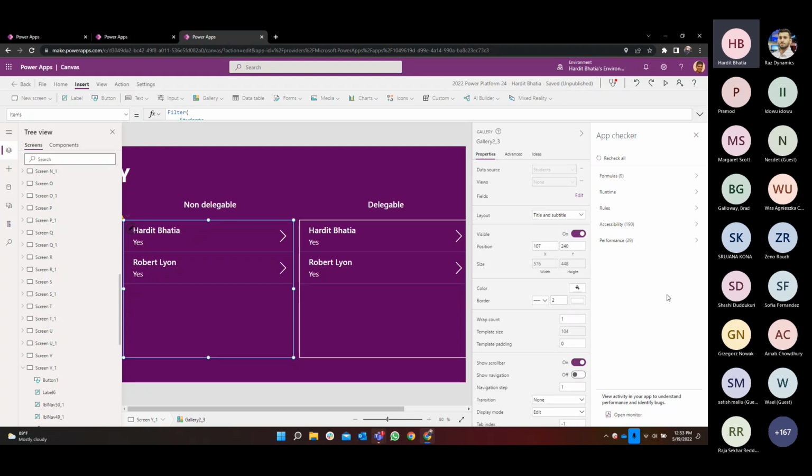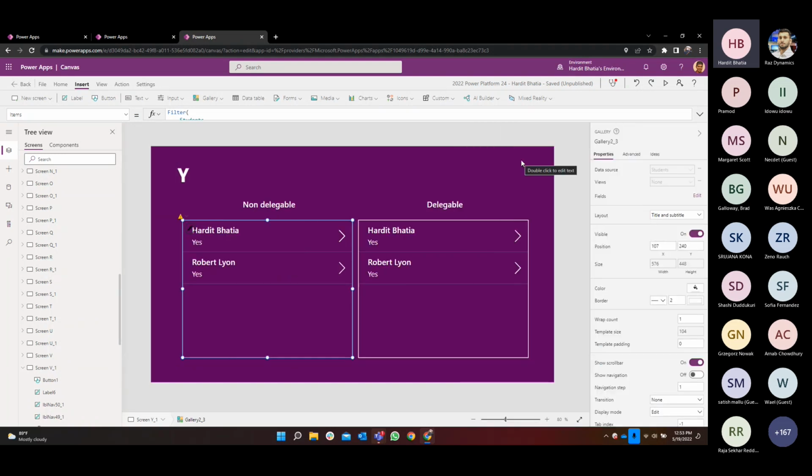And that's when I figured out that if you use table shaping functions like add columns, the output of table shaping functions is not delegable, even though there is no app checker warning. So definitely change your app setting from delegation limit from 2000 to 1 and test out your entire app.